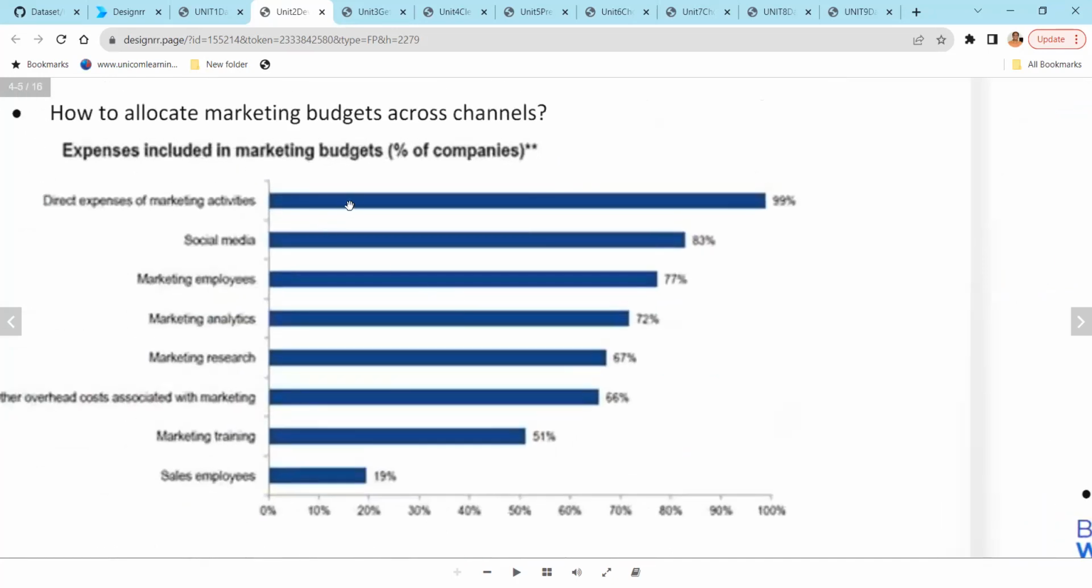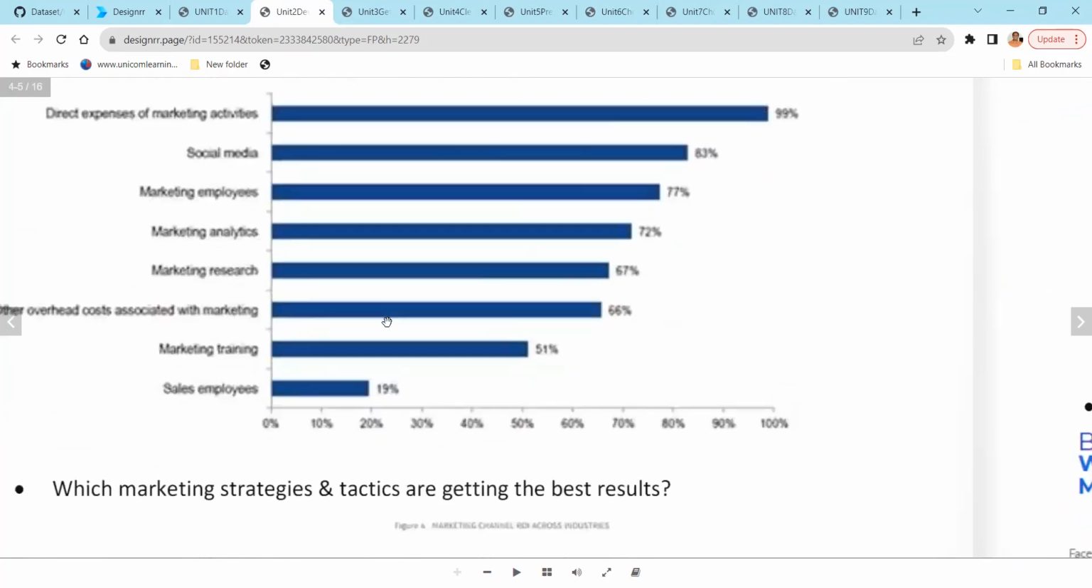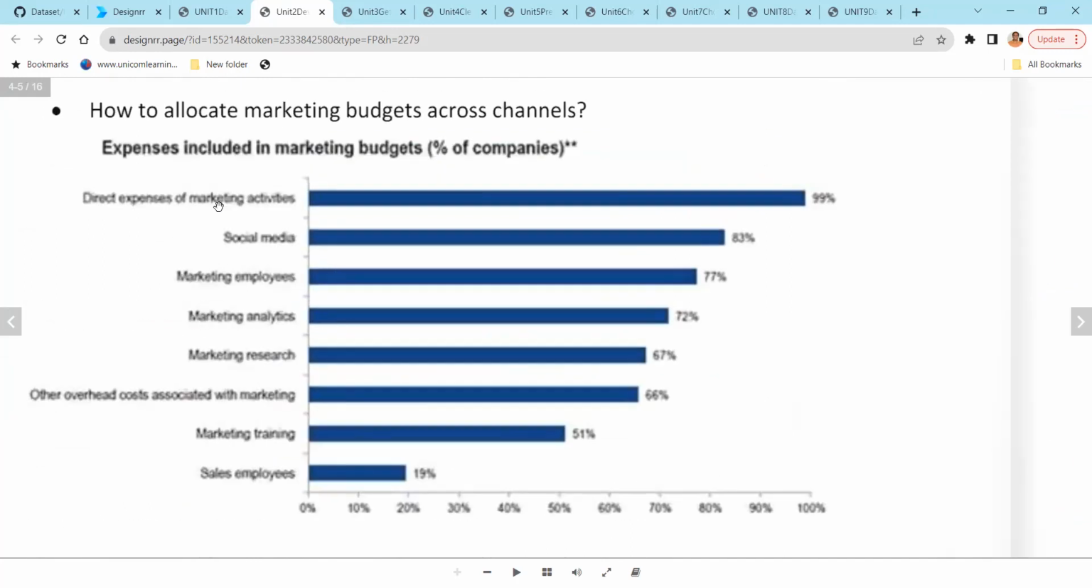How to allocate your marketing budget. You have been given a marketing budget, how do you allocate? So you want to see what the companies are doing in this scenario. You'll see here, most companies are spending on direct marketing activities. Then the second highest is social media. Third is your marketing employees themselves. So this will give some idea.